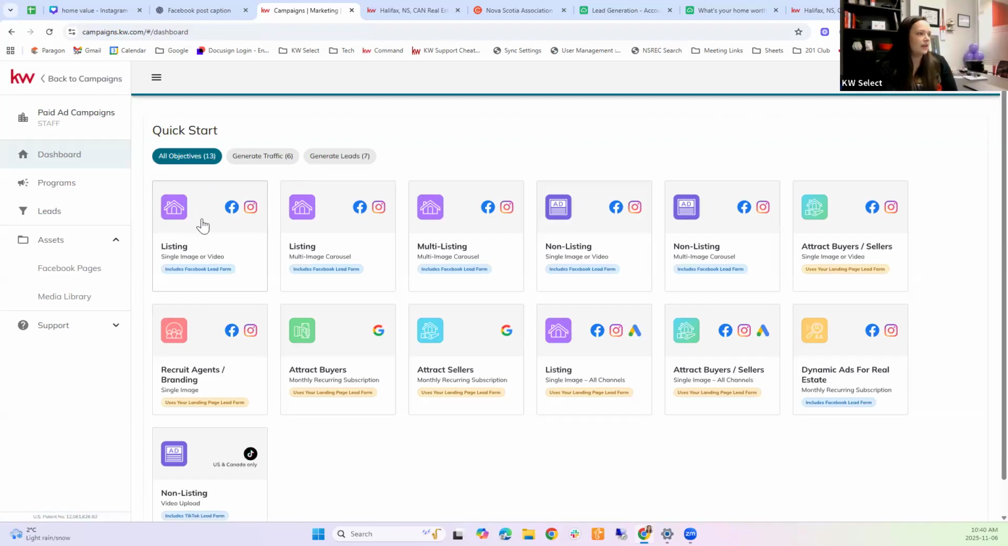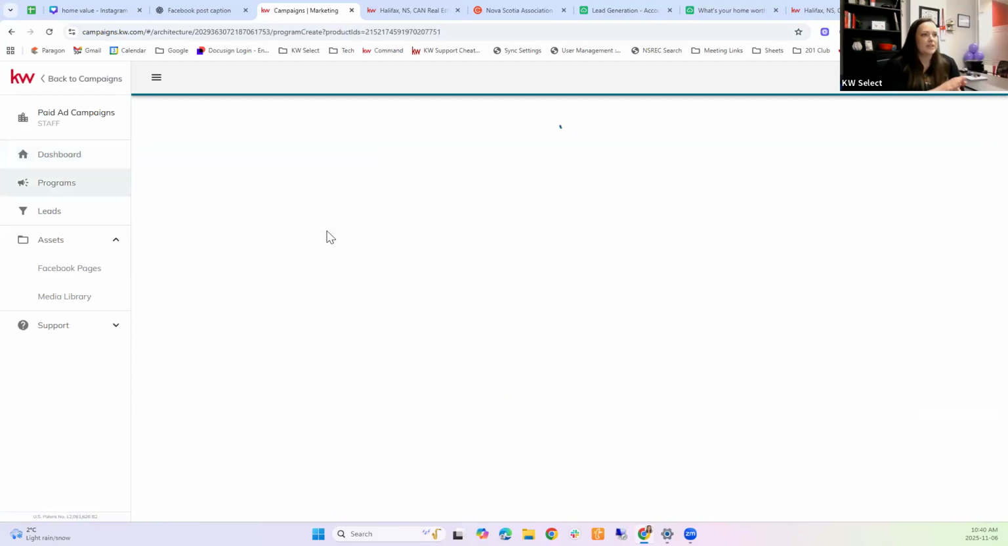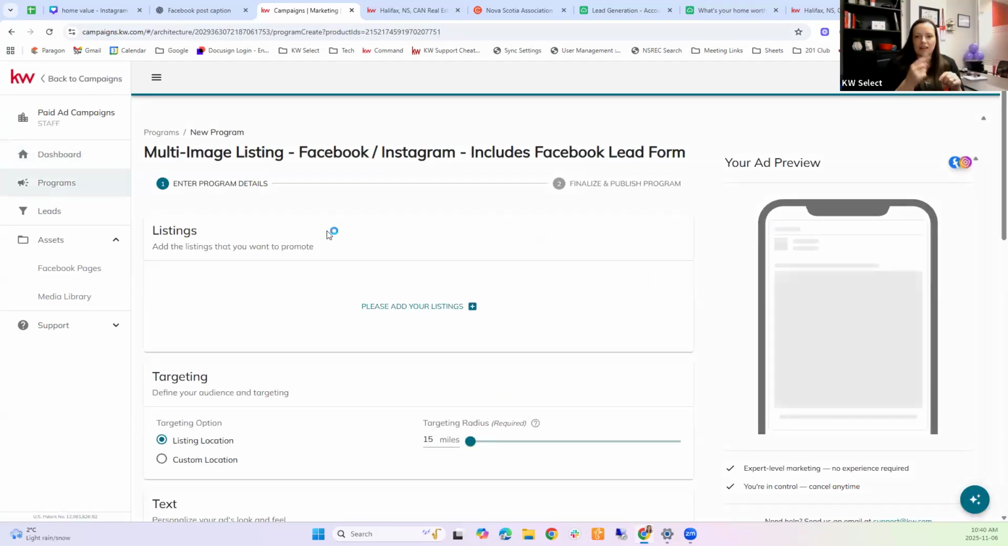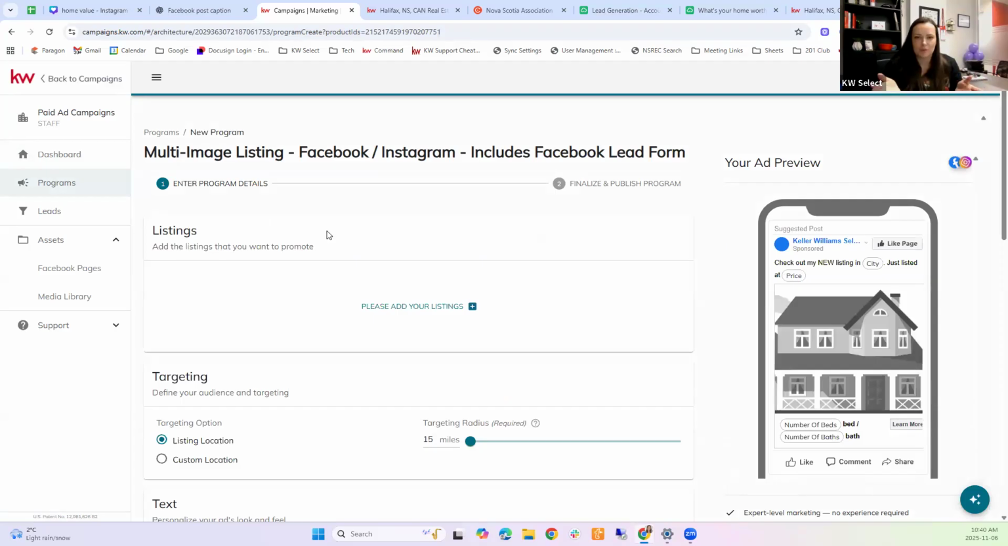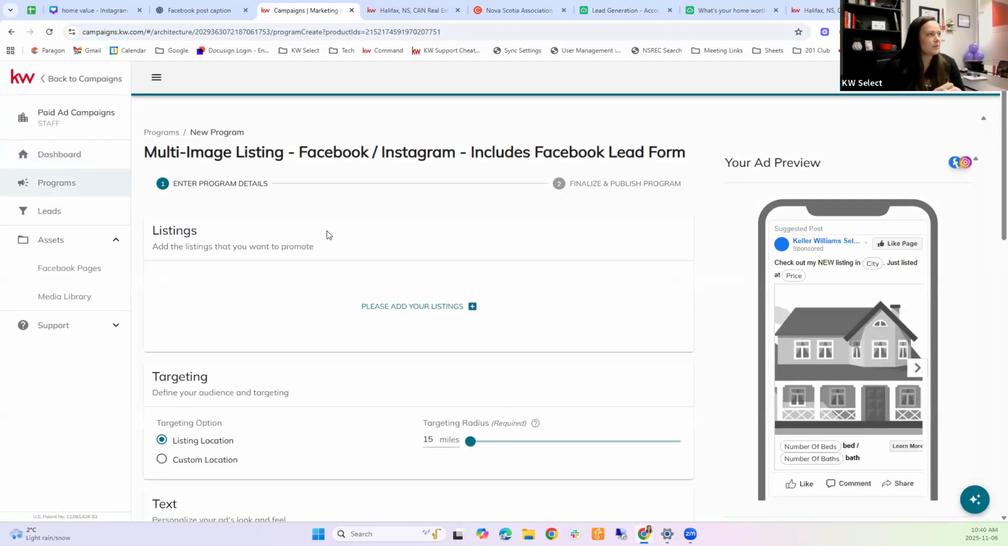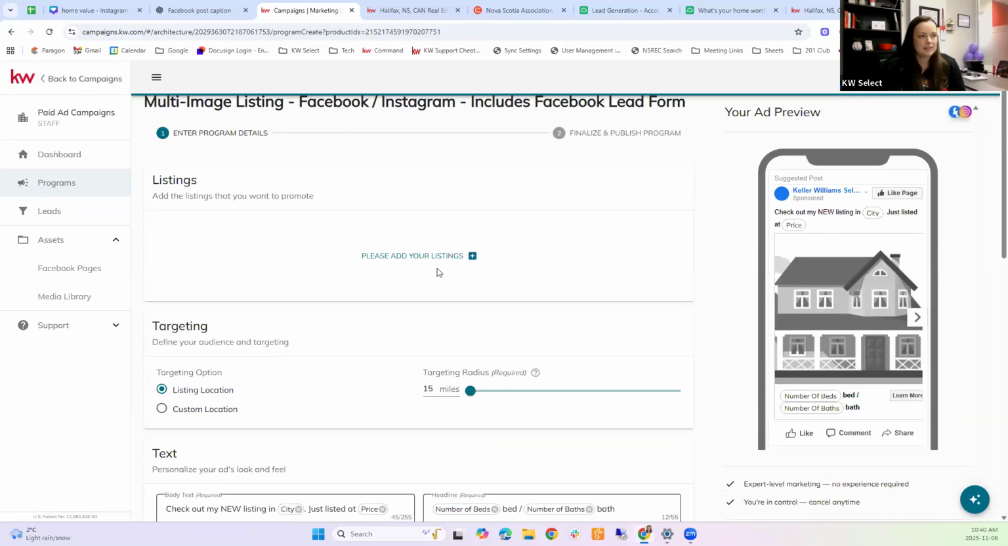So I'm going to click on listing. We'll do a multi-image for this one. What that does is it creates a carousel of pictures, similar to Instagram when you have multiple pictures to swipe through. That's what it's going to do. So the first thing when you come into this type of ad is you're going to add your listing.